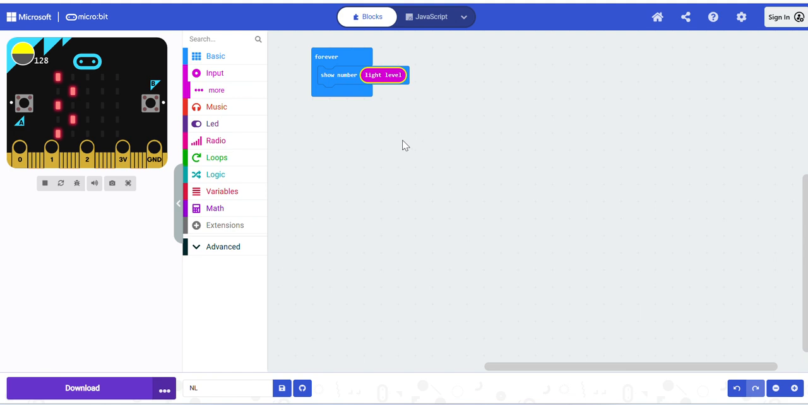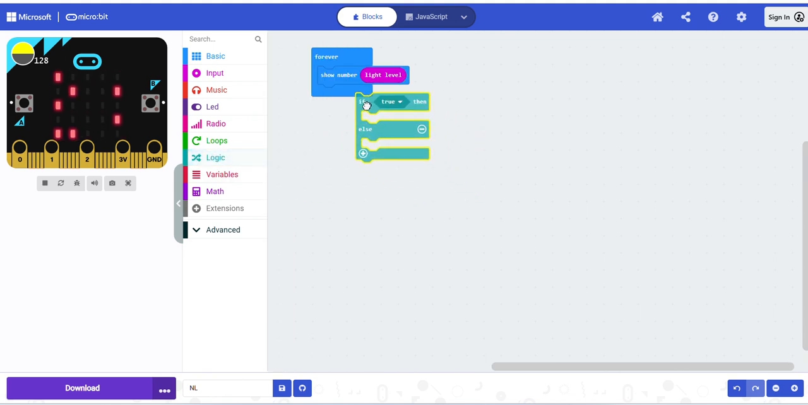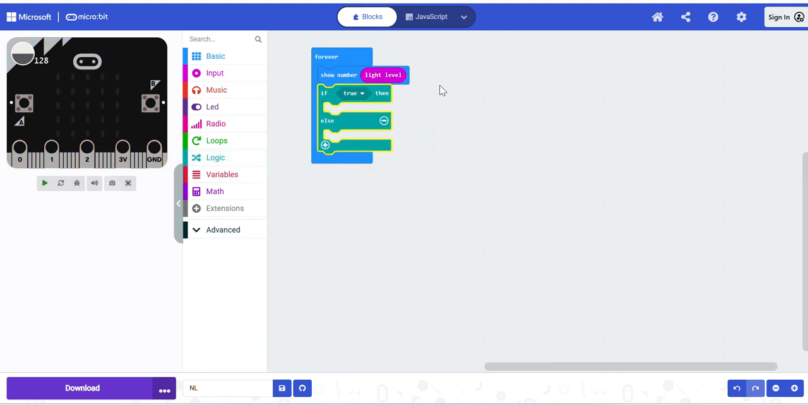Now next, we're going to start our comparison. I'm going to use Logic, and I'm going to use the if then else block. We're going to be comparing the light level in the room to 20. If the light level in the room is less than 20, we're going to turn our light on. If it's greater than 20, then the light will not show.